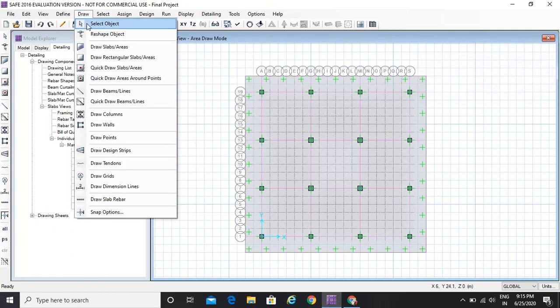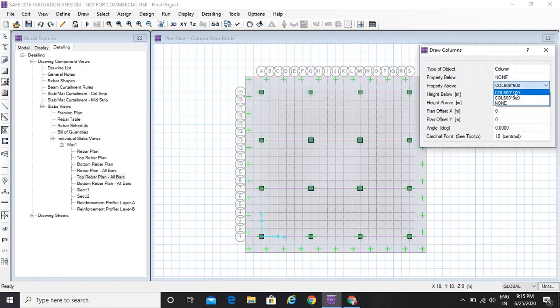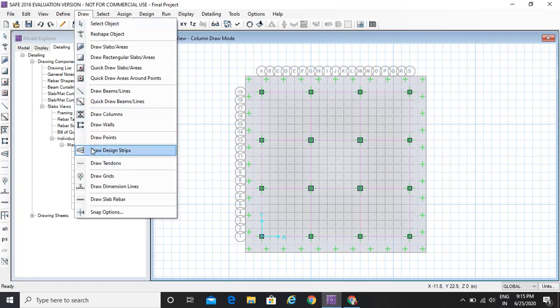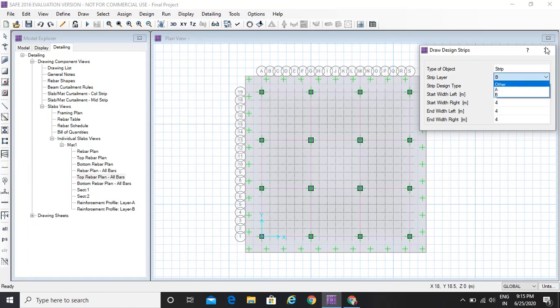After drawing the slab areas, we will draw the columns. First we will draw the 500 by 500 columns, and then we will draw the 600 by 600 columns as given in this problem. Next, we will draw the design strips. There will be 4 vertical strips and 4 horizontal strips, that is along A and B respectively.